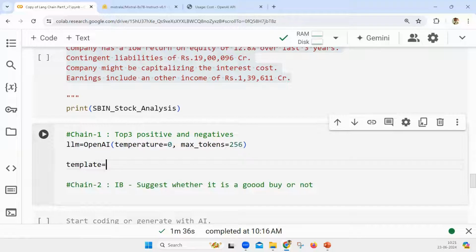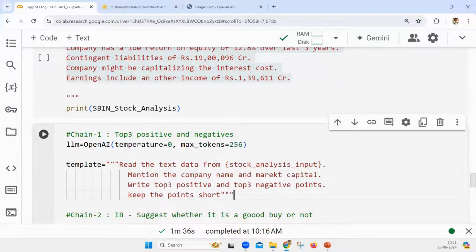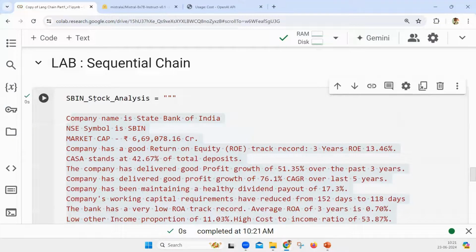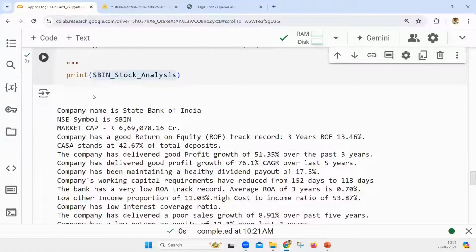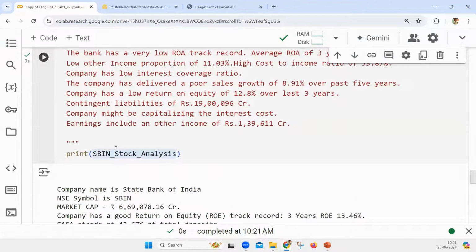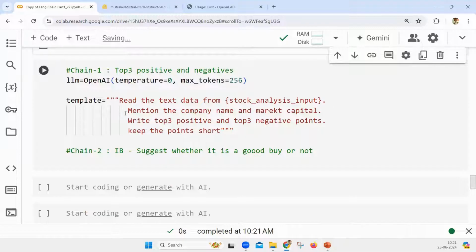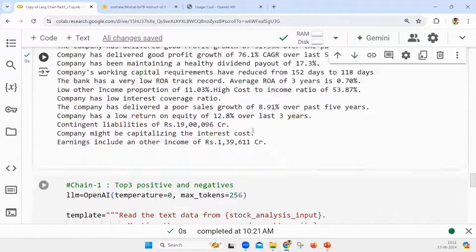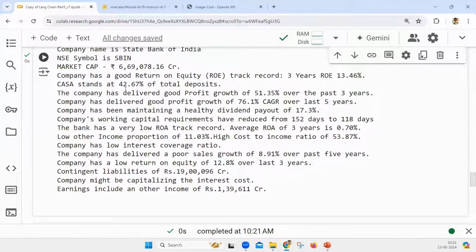You have a large language model, and you have a template. What is the template? Read the text from this stock analysis input. Have I executed it? This is the SBIN stock analysis. So read the text from the stock analysis input. Later on, I'm going to give this SBIN stock analysis, then mention the company name and the market cap. First, I want to see what the market cap is, and then write the top 3 positive points. What are the top 3 negative points out of this? Maybe if ROI is good, if ROC is really good, or if the profits are increasing, or the CAGR is pretty good.